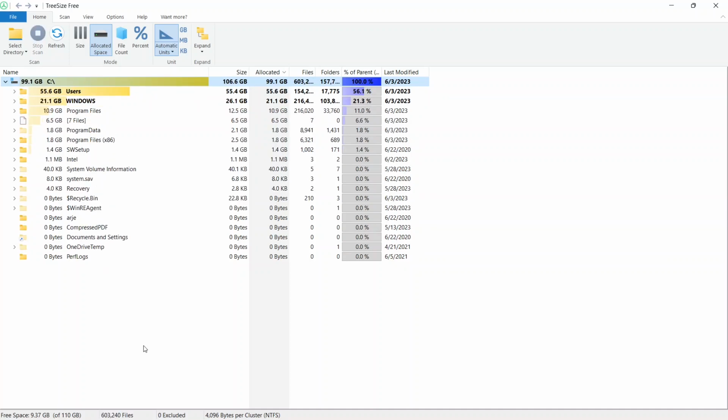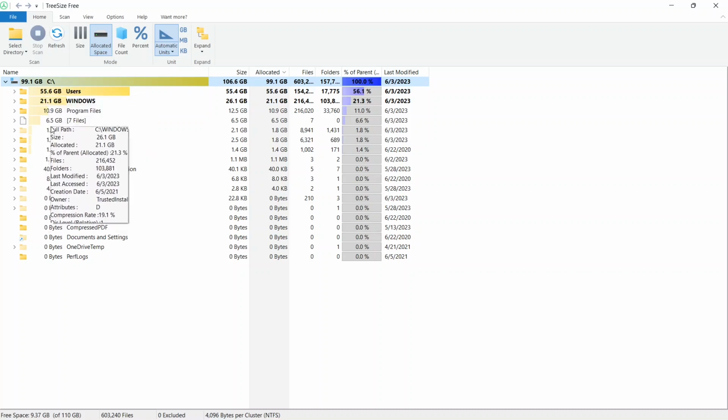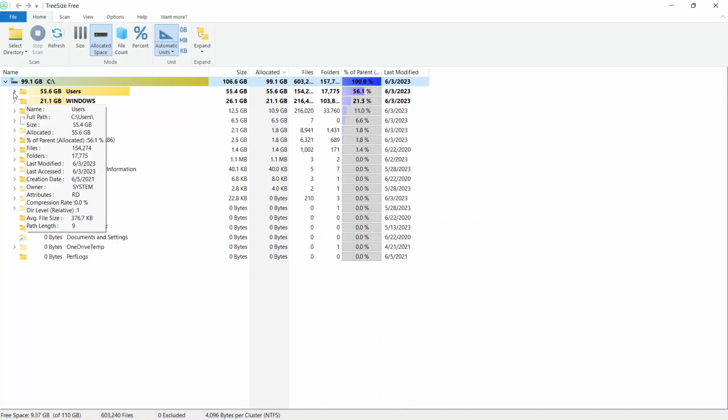And after analyzing, it shows us how much space is each folder taking on our drive. So here you can see that my users folder under C is taking 55 GB and Windows is taking just 21.1 GB, which is normal. For Windows, 21 GB is normal. So we'll go to our users folder and see which subfolders are taking the spaces.